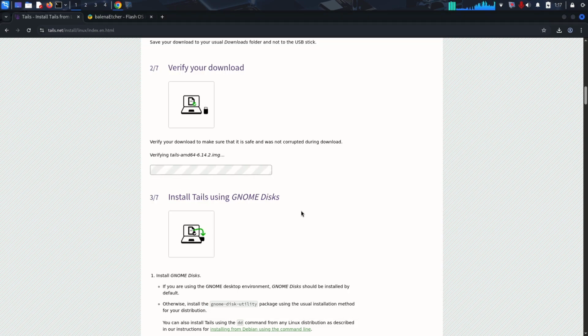First things first, we need the core ingredient, the Tails OS image itself. And I cannot stress this enough, only download Tails from the official website, tails.net. I'll have this link prominently displayed in the video description below. Why the emphasis? Downloading from unofficial sources, forums, or file sharing sites is incredibly risky. You could unknowingly download a version that's been tampered with, containing malware or backdoors, completely defeating the purpose of using Tails in the first place. Stick to the official source.